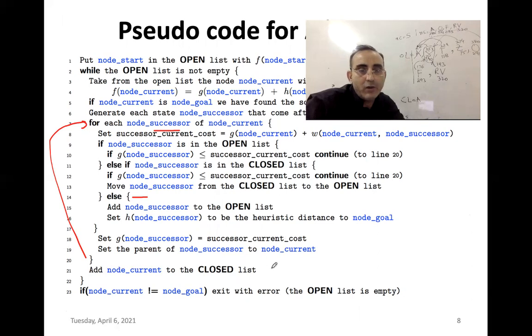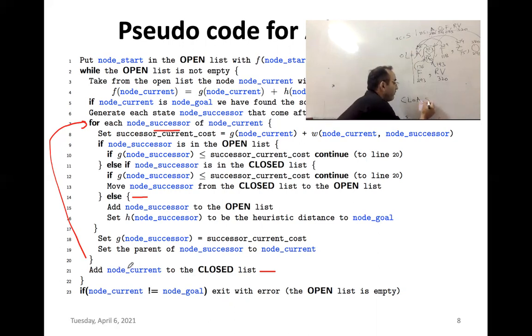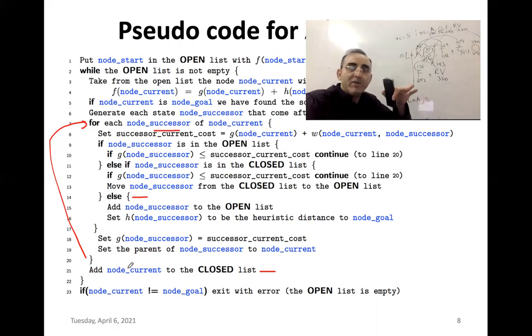And now I will be here at this line 21. And I have to add current node. What is my current node? CPU. So I have to add this CPU into the closed list. So here you have to add CPU here. This closed list is behaving like explored set.